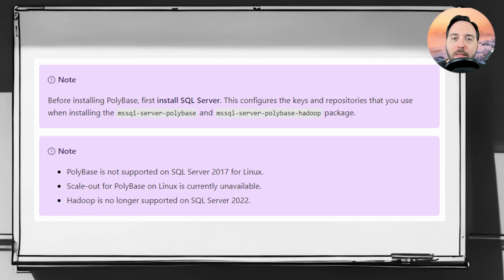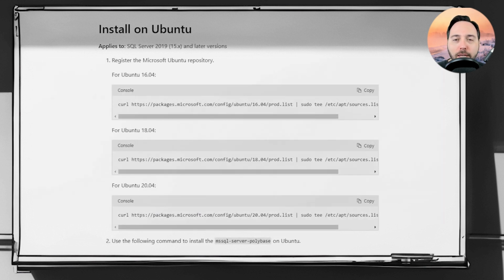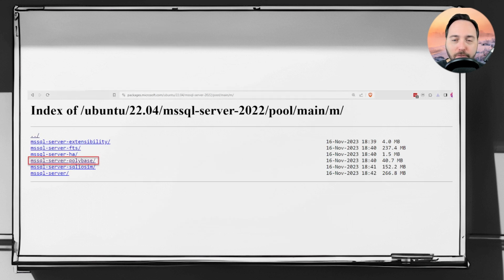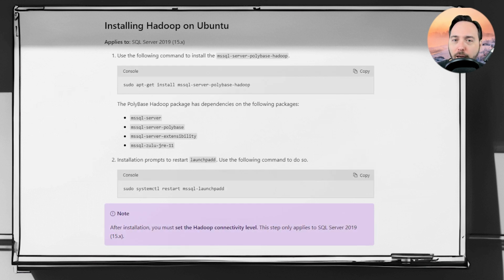They also have installation instructions for Red Hat, Ubuntu, and SUSE, which is a good sign. If we look at the instructions for installation on Ubuntu, you might panic a little bit because it doesn't say anything about Ubuntu 22.04, but even that's okay. I looked at the package management website for Microsoft on Ubuntu 22.04 and I did see the PolyBase binary, so even this is going to work just fine. By the way, there are also installation instructions on installing Hadoop support on Ubuntu and these other distributions.